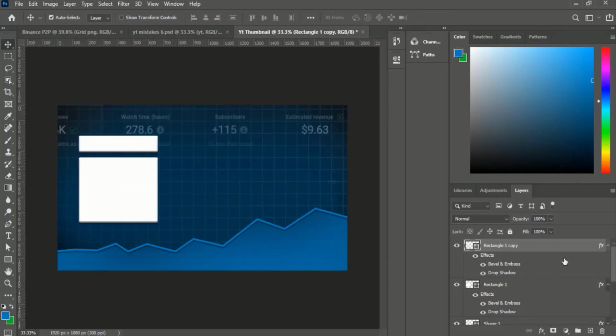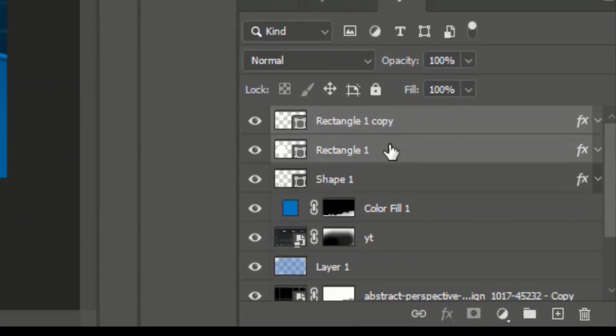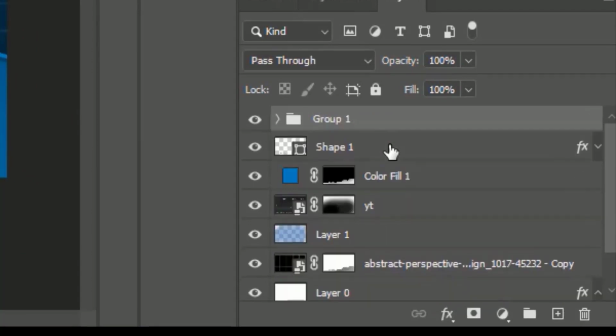So the next thing I'm going to do, I'm just going to group these two elements for now. Press Ctrl and tap on a second rectangle and press Ctrl G to group it.